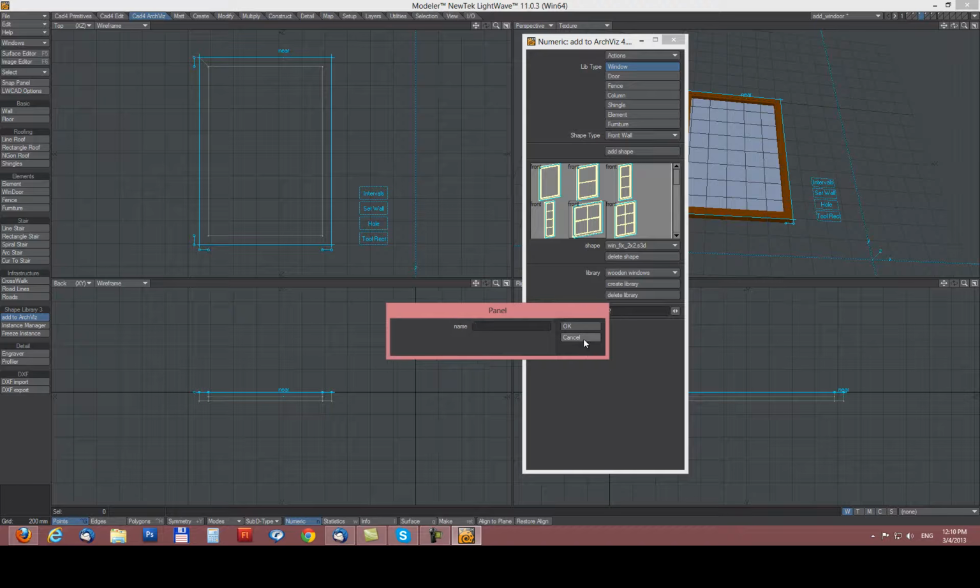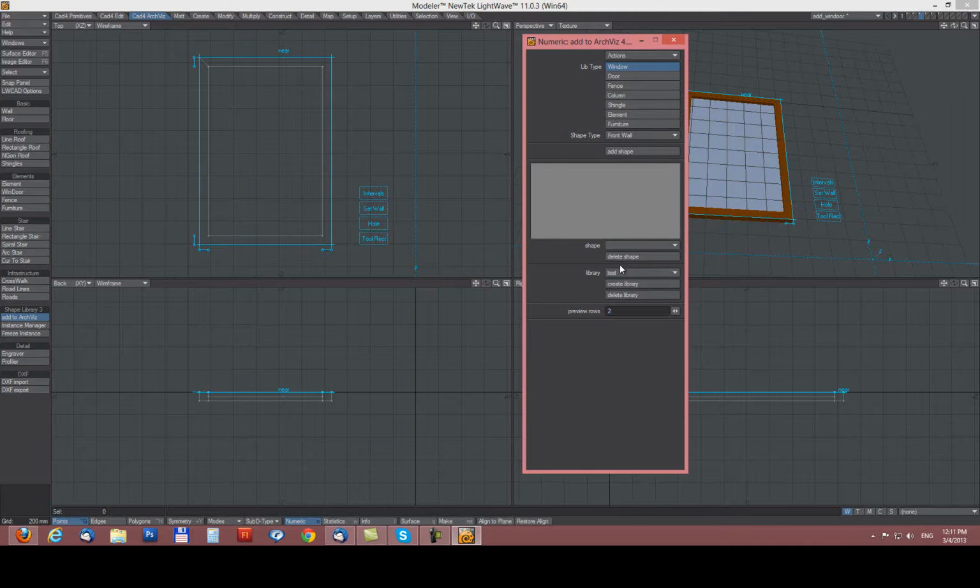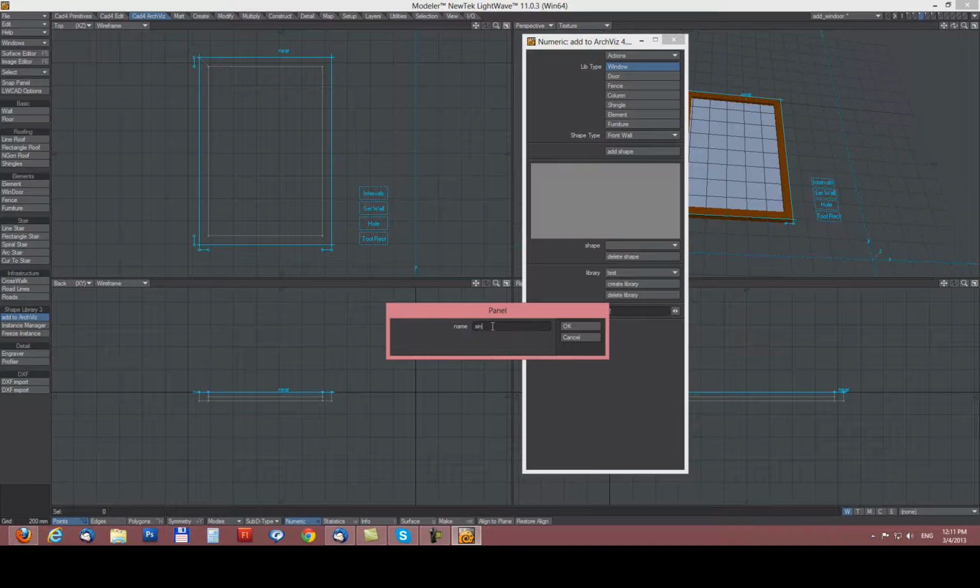But first I will create a different directory. I will name it test, and in this test library I will add the new window test object.